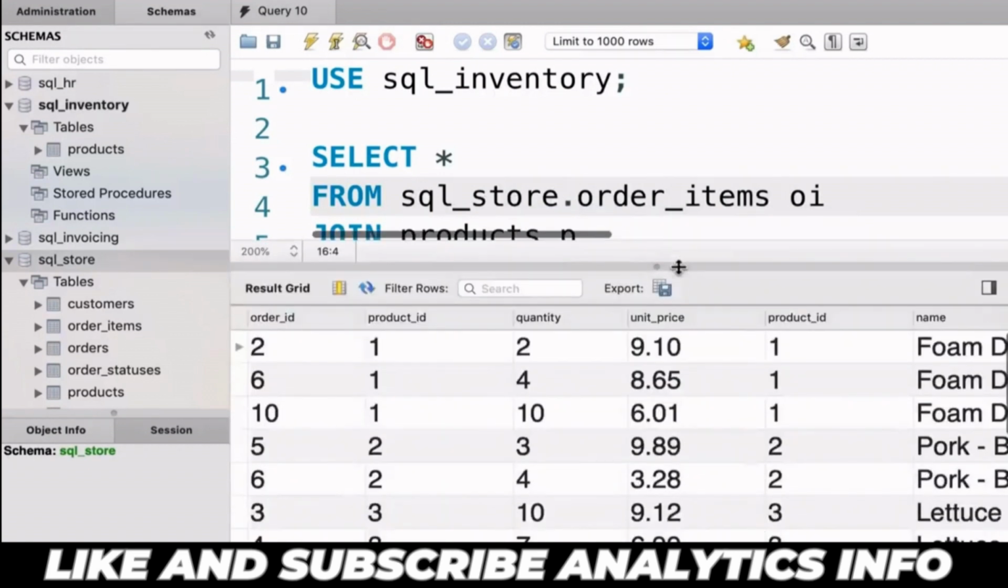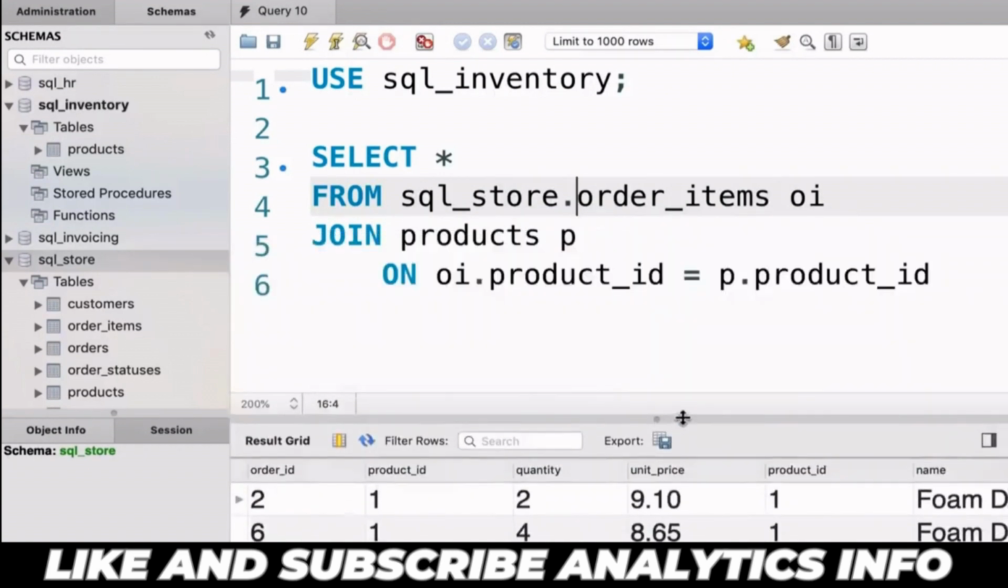Let's execute the query. Okay, everything works beautifully. So here's the lesson. You only have to prefix the tables that are not part of the current database. In other words, your query will be different depending on the current database.